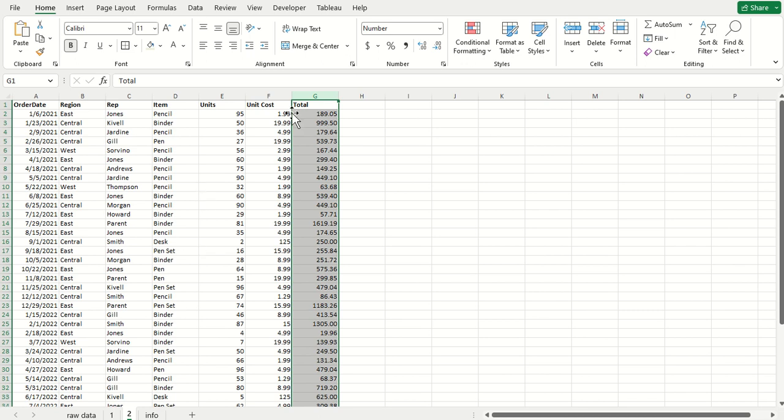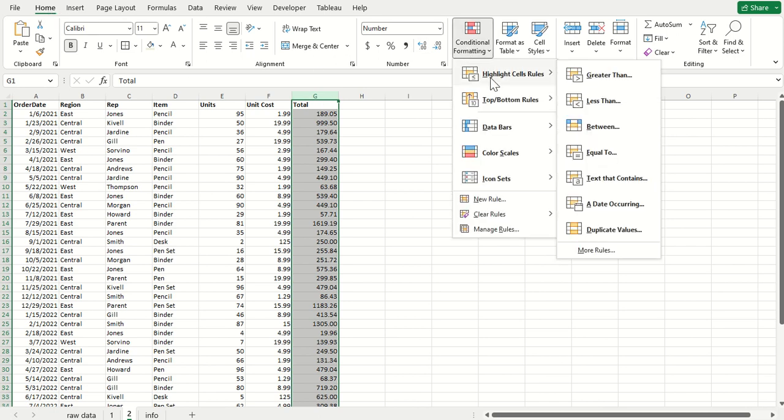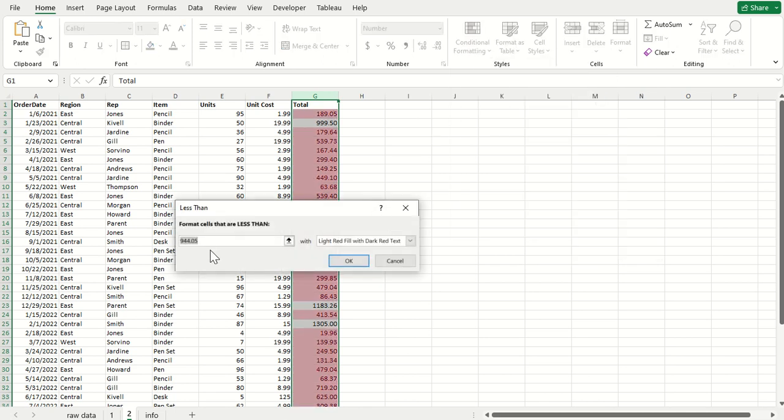First, I'm going to select all of my data in column G, and then I'll go up into the Home tab, and then Conditional Formatting, and it gives me all these options to pick from, including highlight cells that are greater than, less than, between, and so many other options. So just for example's sake, I'm going to do highlight cells that are less than 400. So I'm going to write out 400 right here.